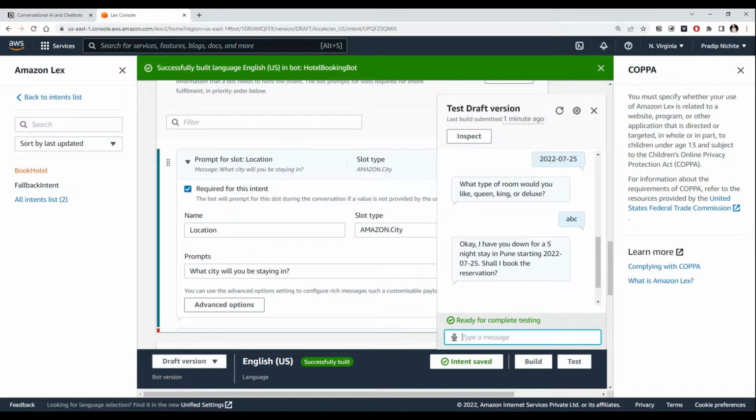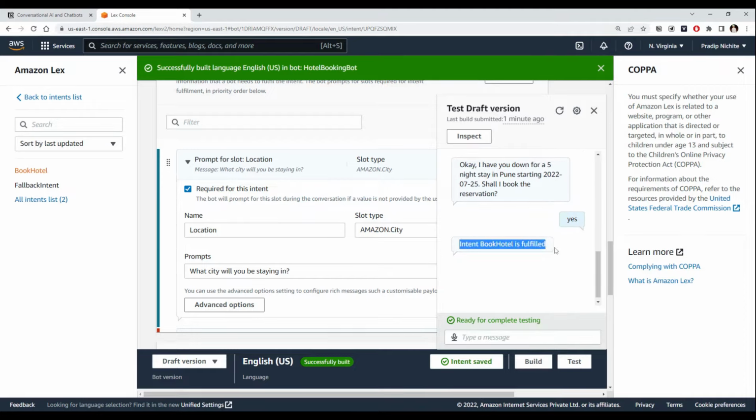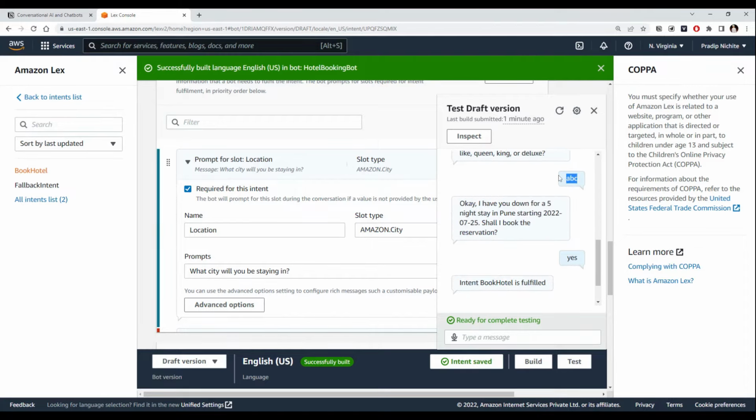We will check. Okay, I have you down for a 5-night stay in Pune starting on this date. Shall I book the reservation? Let's say yes. And it says that now intent book hotel is fulfilled. Let's go and check why it took ABC.